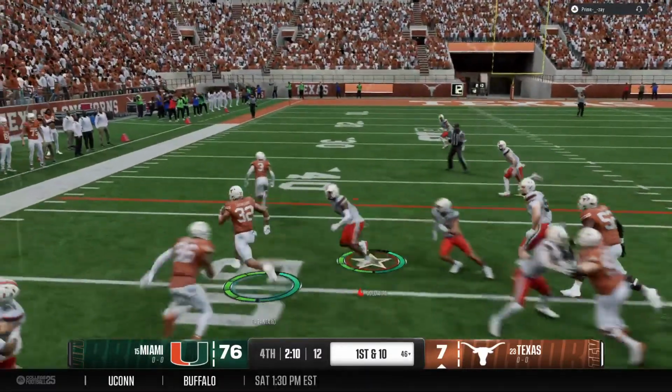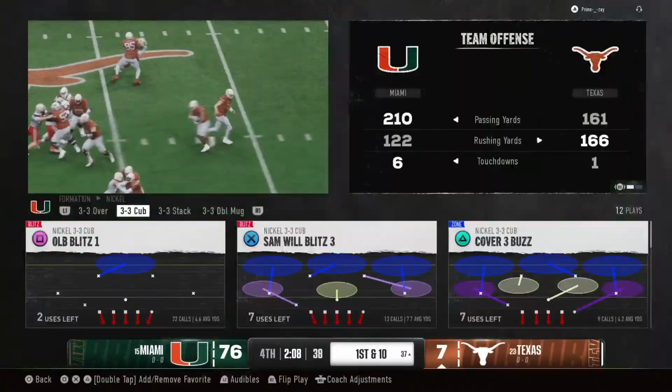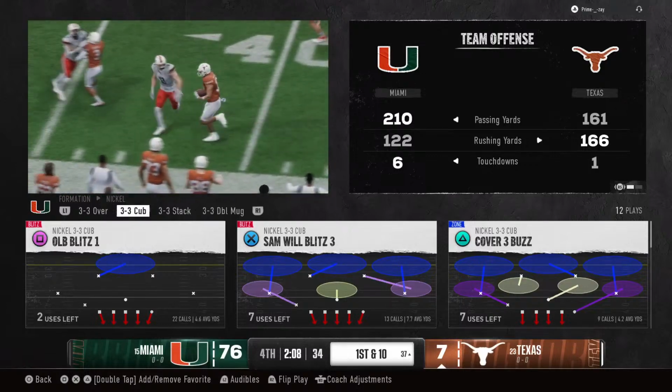Running game is working. They'll stick with it on 1st down. Breaks loose at the 40. That's a big gain before he goes out of bounds. It'll move the sticks. More than enough for a 1st down.